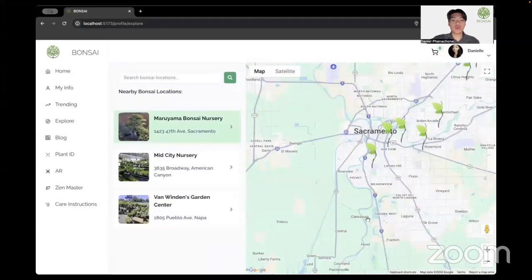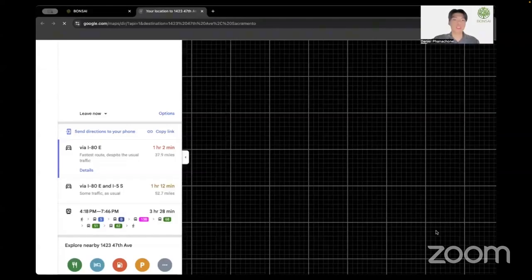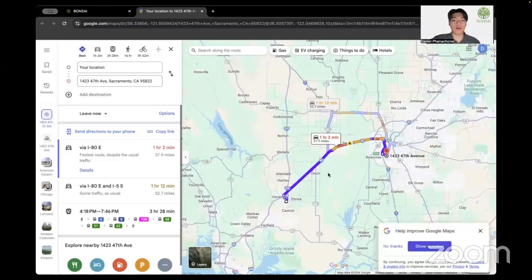So she's interested and she wants to see how far it is from her. She can click on this arrow key and we can click Get Directions. And we are led to the Google Maps website. As you see here, we can see how long it'll take and how far it is from Danielle.